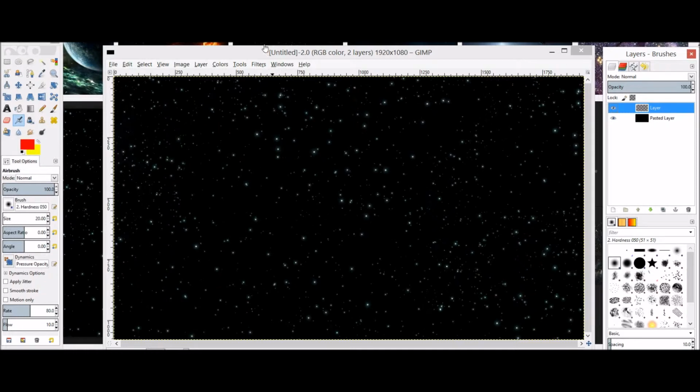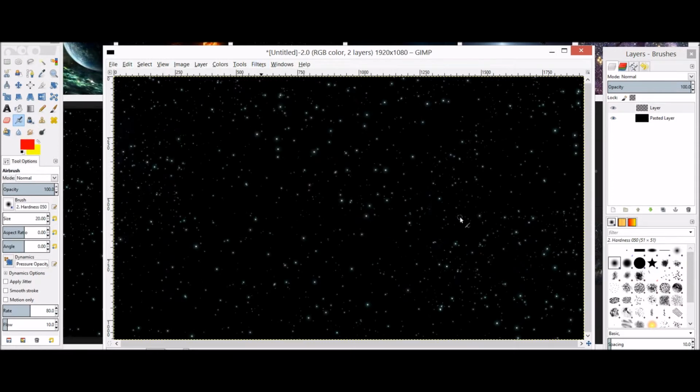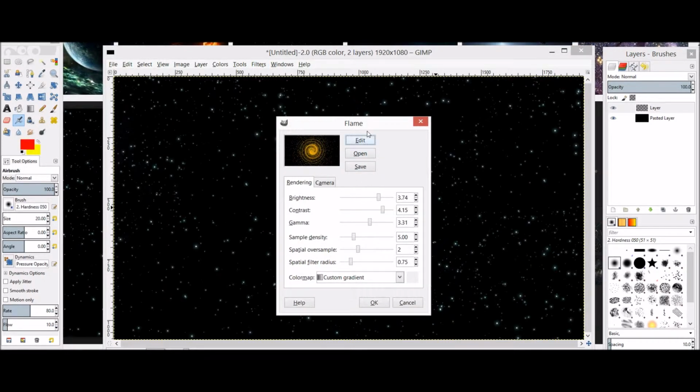So the cool effect that GIMP has is that you can create a star-like effect through the filter, render, nature, and flame effect. Now that brings up a box like this where you can basically create your own design. And I actually already created this one earlier, so we don't really have to do much here, but if you wanted to change the brightness, contrast, any of these effects, you could just click and it'd be done.